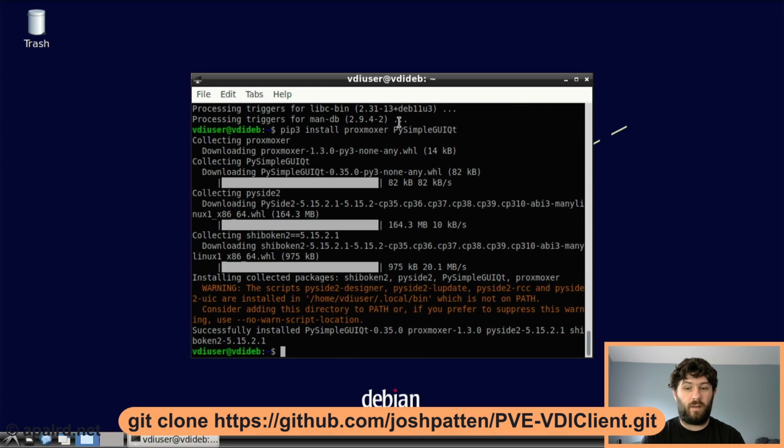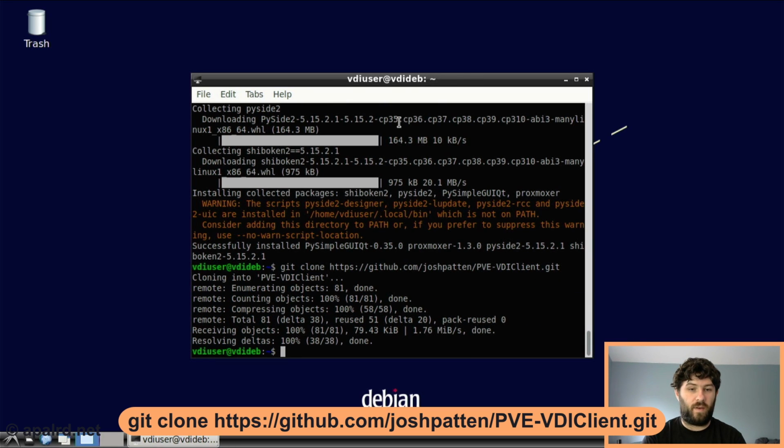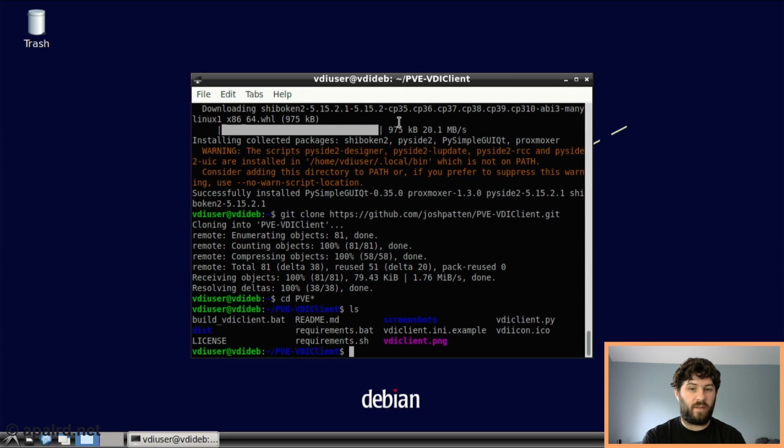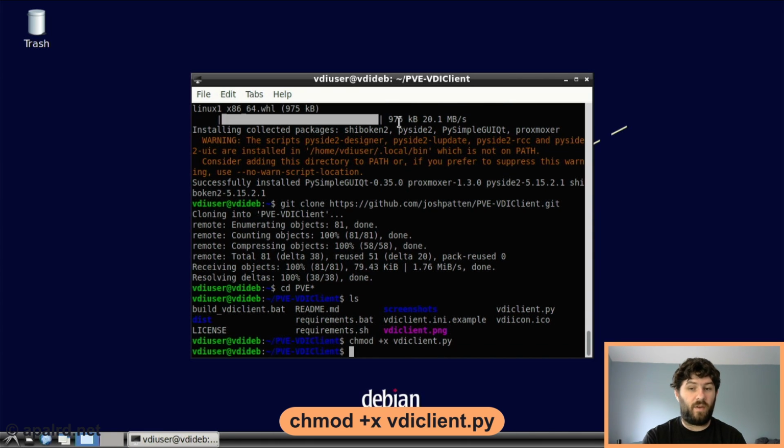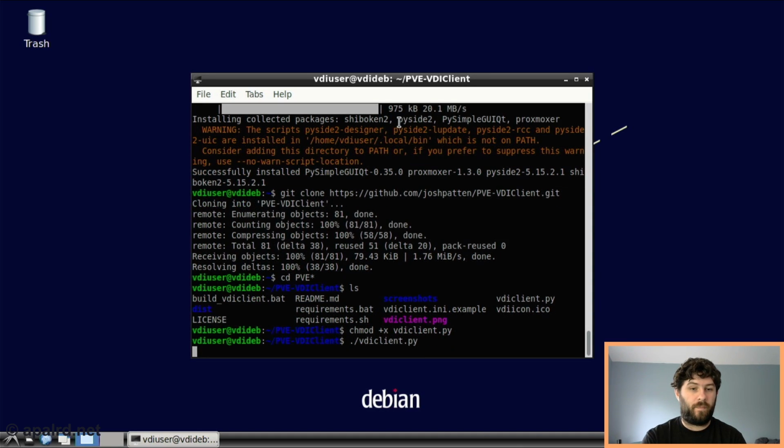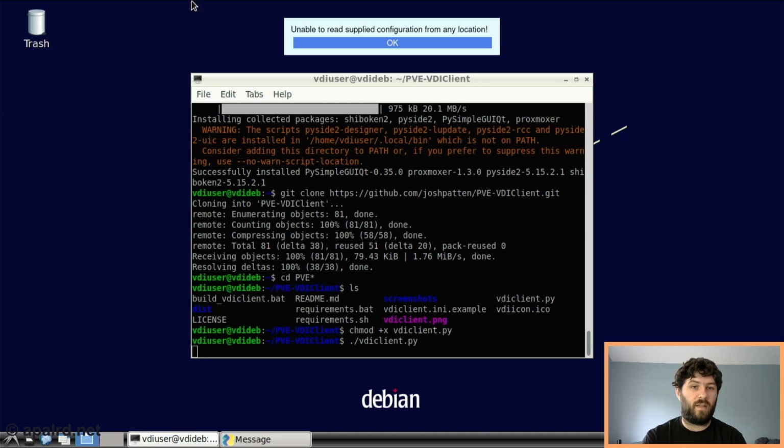Okay, so now we're going to clone Josh's repository and then cd into it. So here are all the files from his repository. We need to make the Python file executable. And in theory, we could execute it now, but it's not going to have a configuration file. We get this error here: unable to read supplied configuration file from any location.